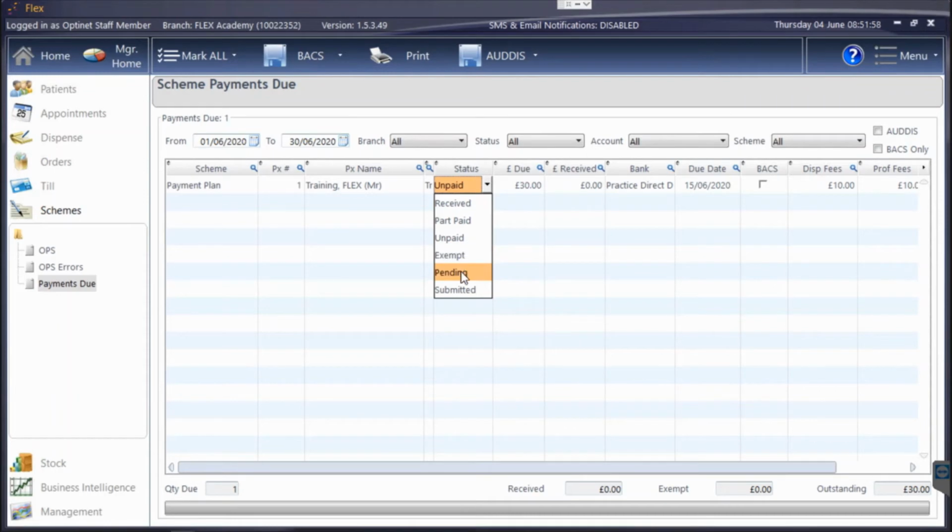If someone's got lots of lenses, you might pause their scheme for a month for them perhaps. Pending is the default, and then submitted again. If there was some automation involved, we could see that. And you'll be able to mark them all in one batch, and you can also print out this information if you wish.